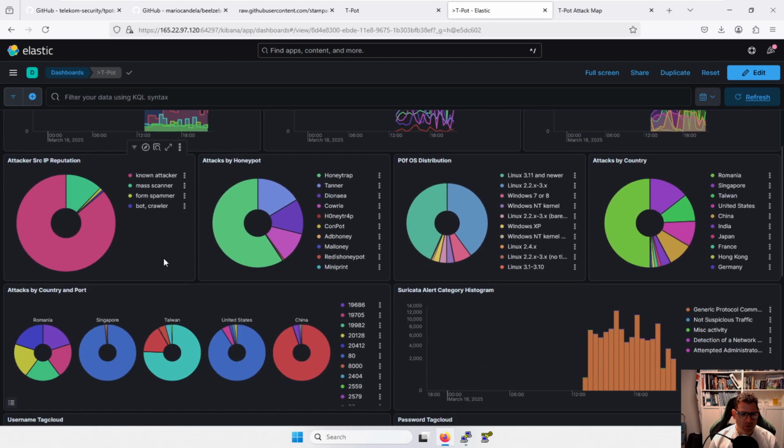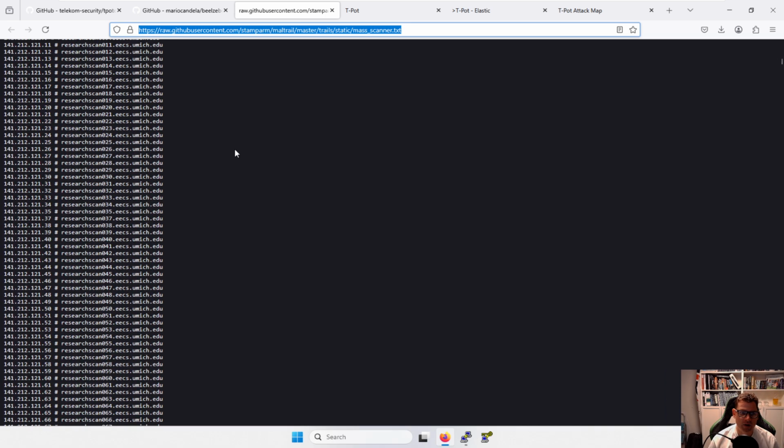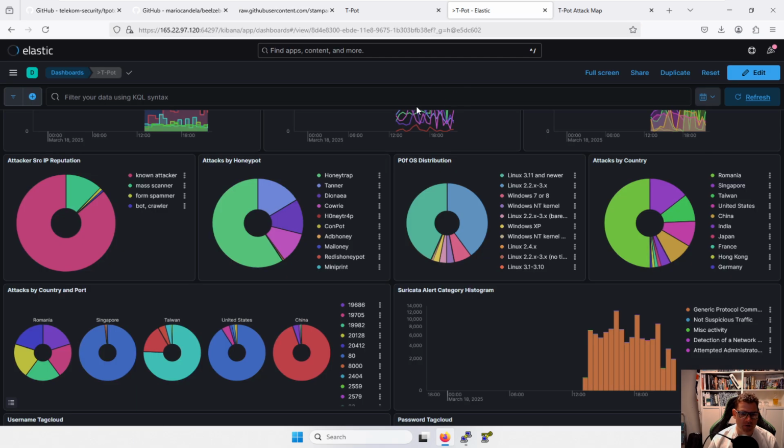One of the interesting things, though, is the attacker source IP reputation. And you can see the majority here, 86%, is being classified as known attacker. I'm not quite sure how Teapot classifies that. Something I might try and find out. Additionally, you can see mass scanners here, which is about 12%. So Teapot actually has a list of mass scanners that are around on the internet. So you can see it's quite an extensive list, and that's how it's classifying which ones are mass scanners.